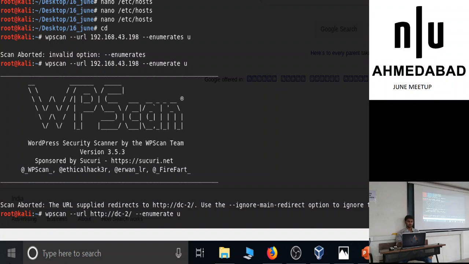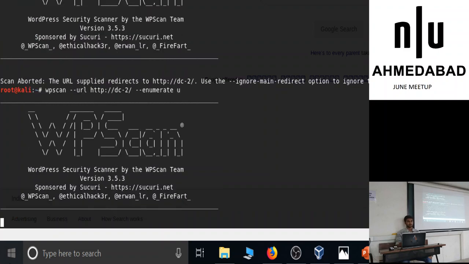Here we can get all the plugins which are vulnerable. It would be showing us the levels also. And we can enumerate the usernames. We can also do an XML RPC attack on it, which can help us to get the passwords.